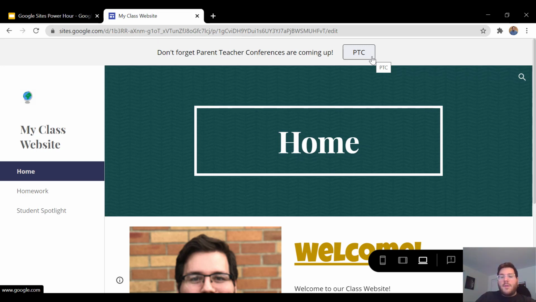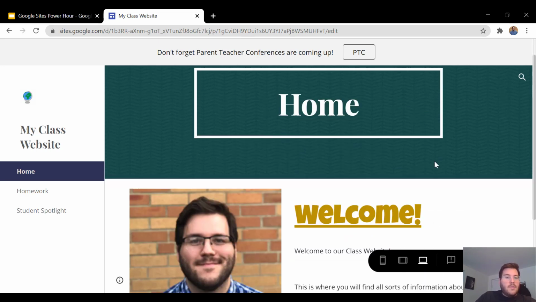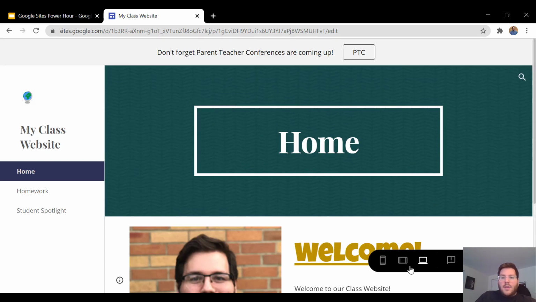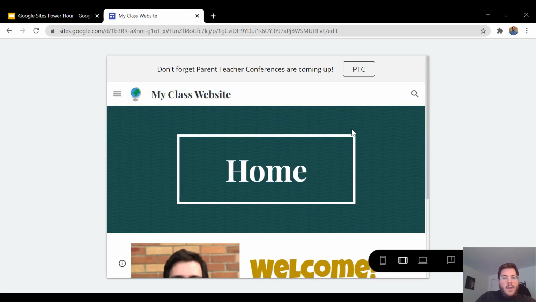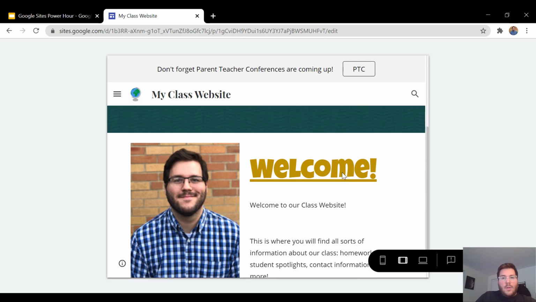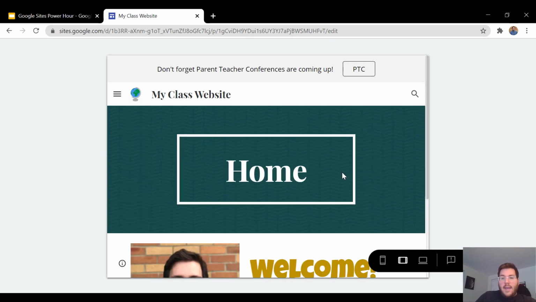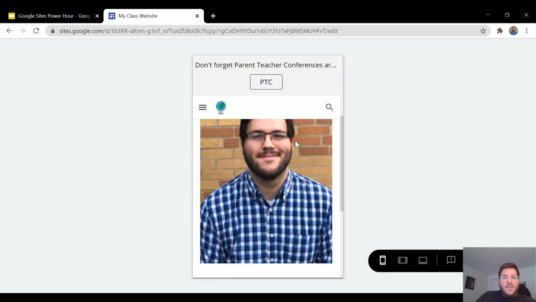Now, one thing you may have noticed is we have these buttons down here at the bottom. This will give you a different view of how your website will look depending on the device that's being used. All right, so when we are on a desktop or a large screen or a laptop, this is the page as people will see it. Notice we can also change it over to a tablet, so this is how people will see it when they're looking on the website from a tablet. And then there's also a smartphone view as well.